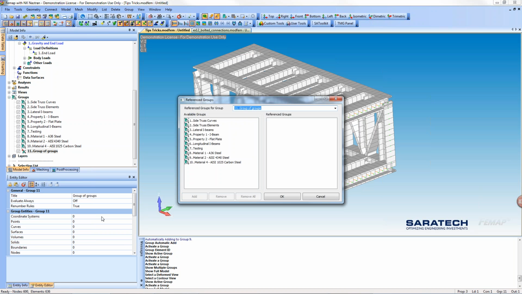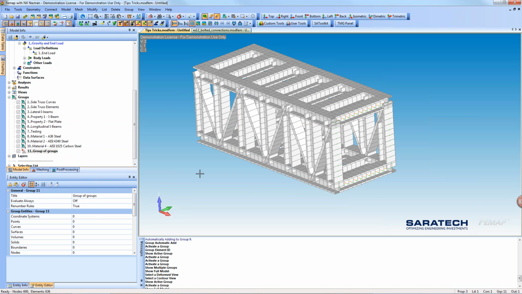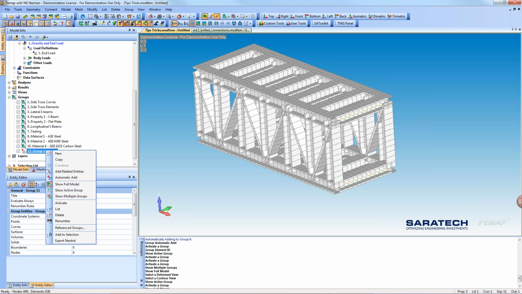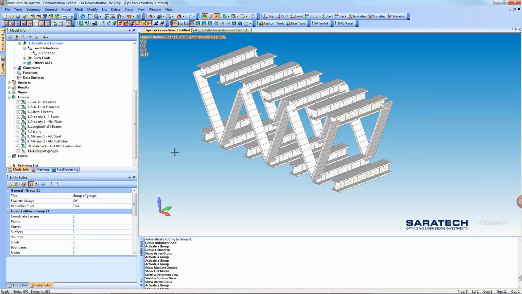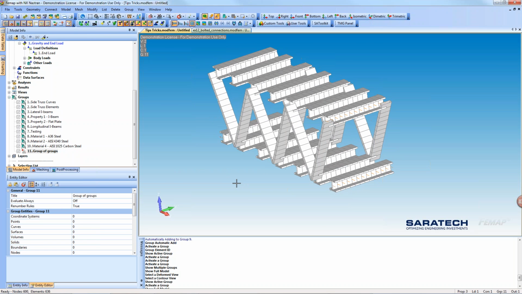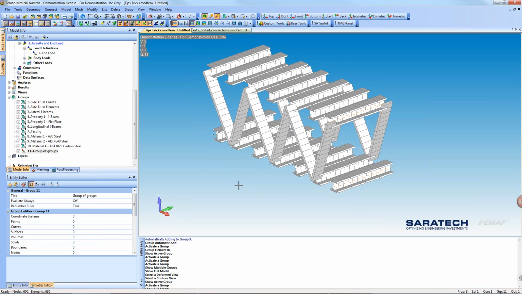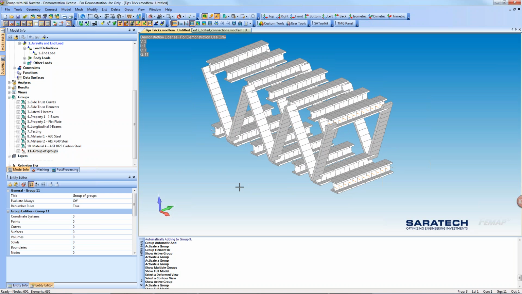So as you can see here, we have all these 10 groups available. So let's say I want to create a new group of my lateral I-beams, and I'll click Add, and also my flat plates. So I'll simply click OK and show the active group only. Notice we now have that combination of those two groups. So again, just another very powerful way of working with groups, creating new groups even from your existing groups.